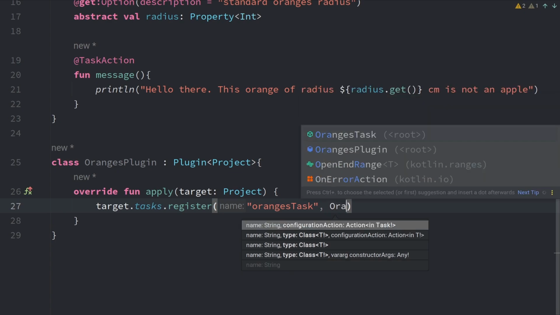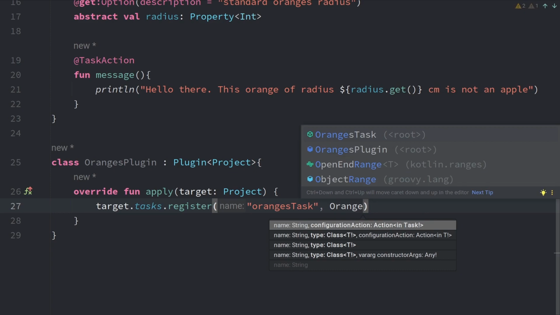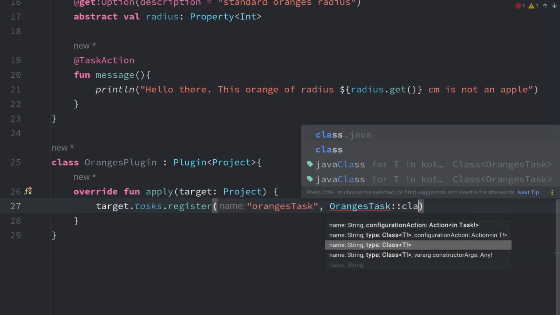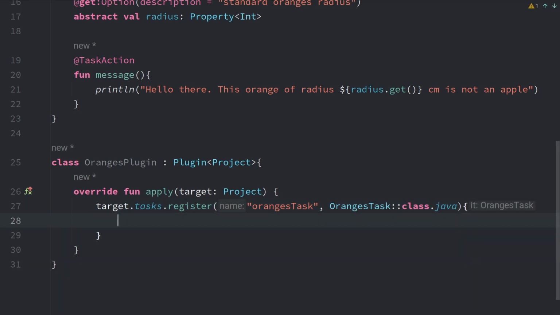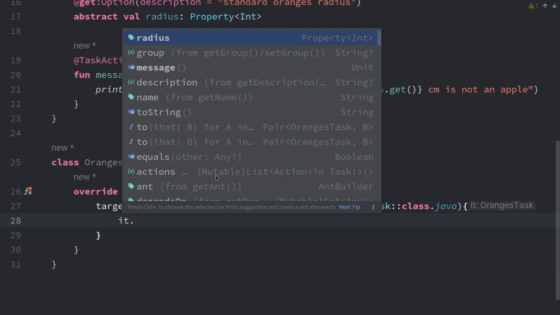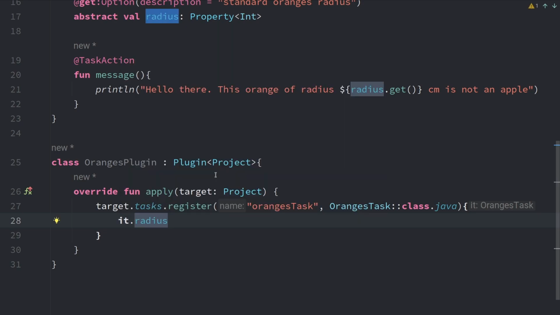and then we'll have to specify the type from our custom task. So it's just going to be oranges task, and then invoke the Java class, provide the block. So this block will indicate all the items that you want to do within this task. So you can set out our radius. So it.radius. Maybe they are all 5 centimeters in radius. It's too big of a range, so let's say 3 centimeters of radius.